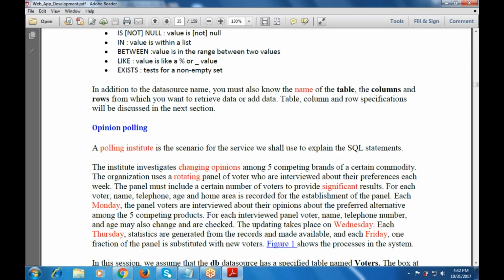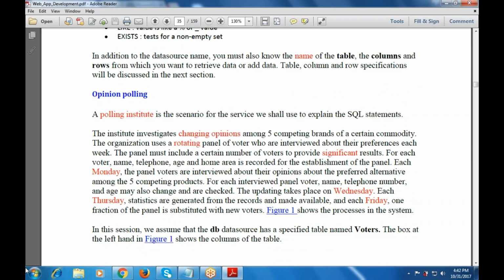And each Thursday, stats are also generated. That means a list, or we can say tables are also generated, and the reports are maintained on each Friday. So this is the scenario, this is the distribution, how we can make the changes, how we can make the arrangements that are available within a week. So one fraction of the panel is also substituted with new voters, and this shows the process.